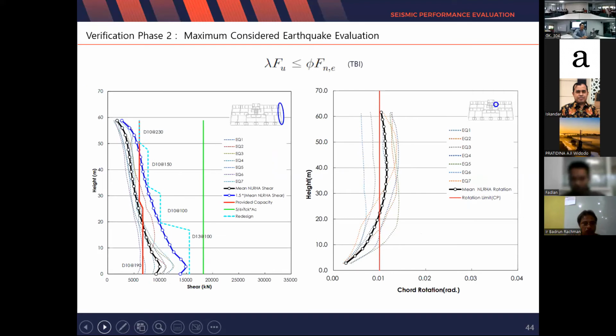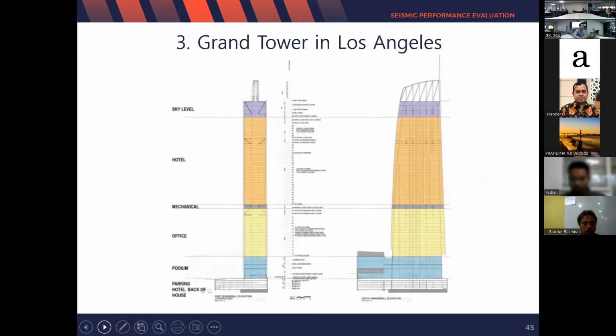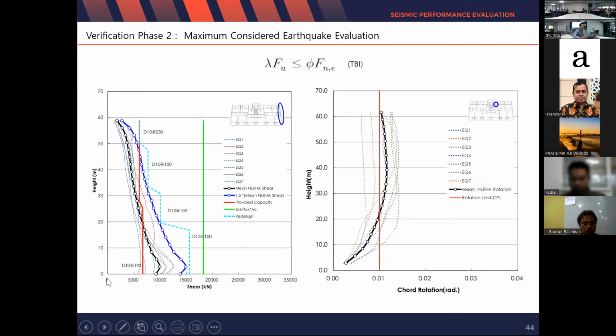In this slide, the capacity of floor shear force is not satisfied overall. So we need to review the design reinforcement. This residential building is one of the applications using performance-based design. We saw the assessments and the results of serviceability and performance design in a residential building.